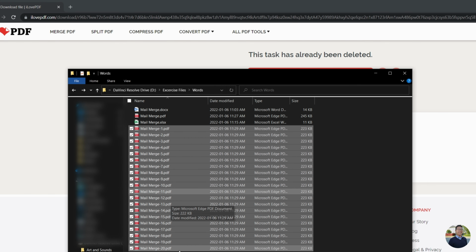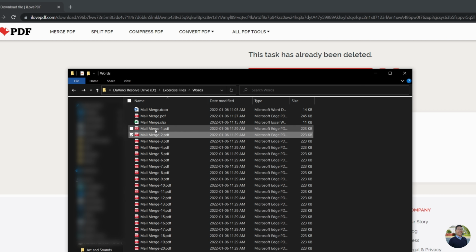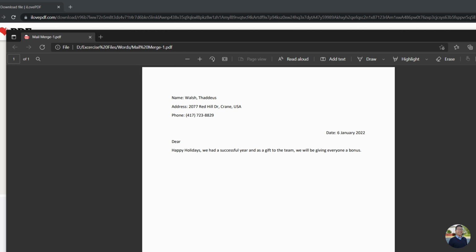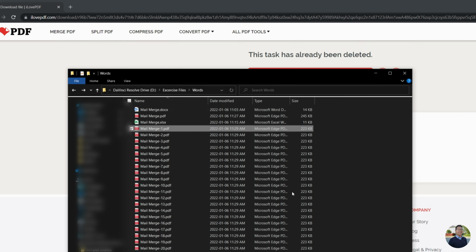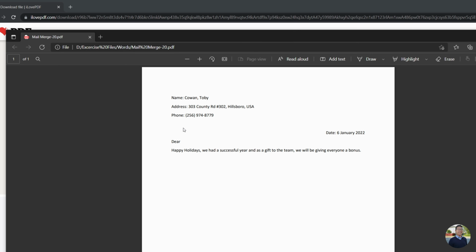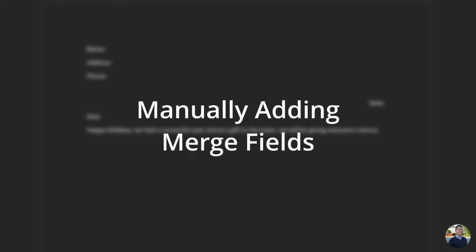We'll go back to the folder where we extracted the mail merge. You can just open up the file to make sure that it is correct. Thaddeus Walsh, and then the last one should be Toby Cowan, which is correct.